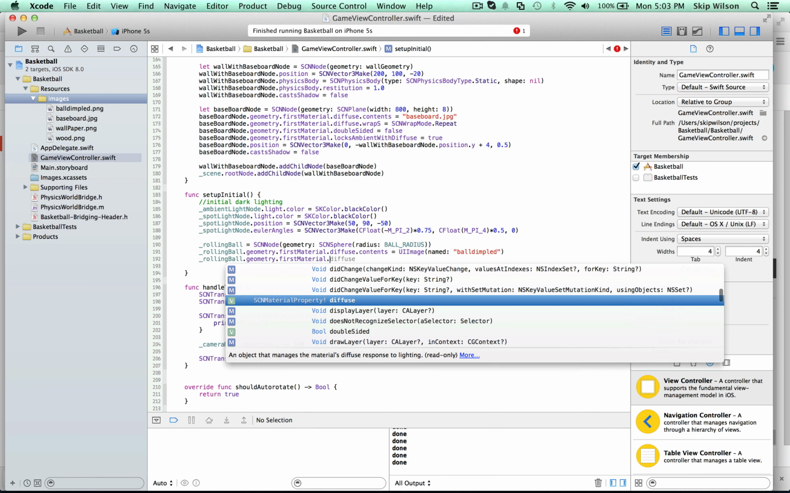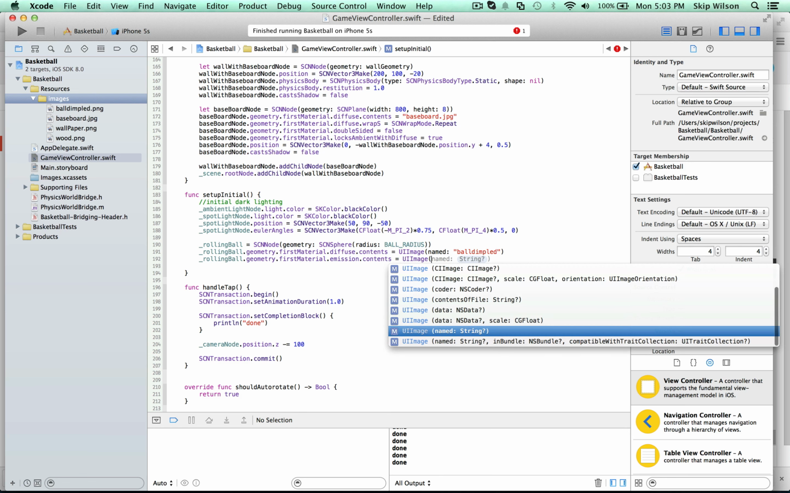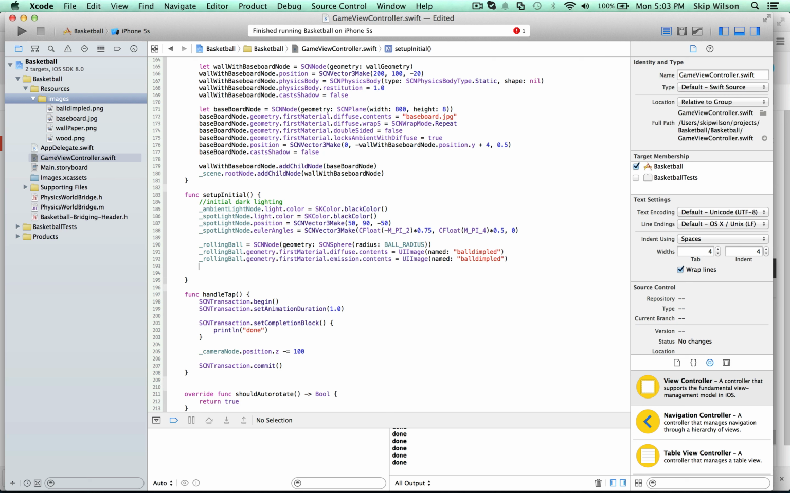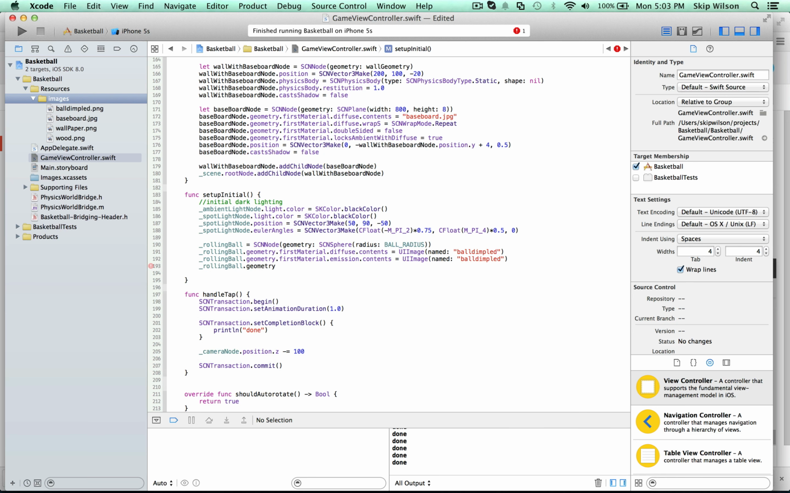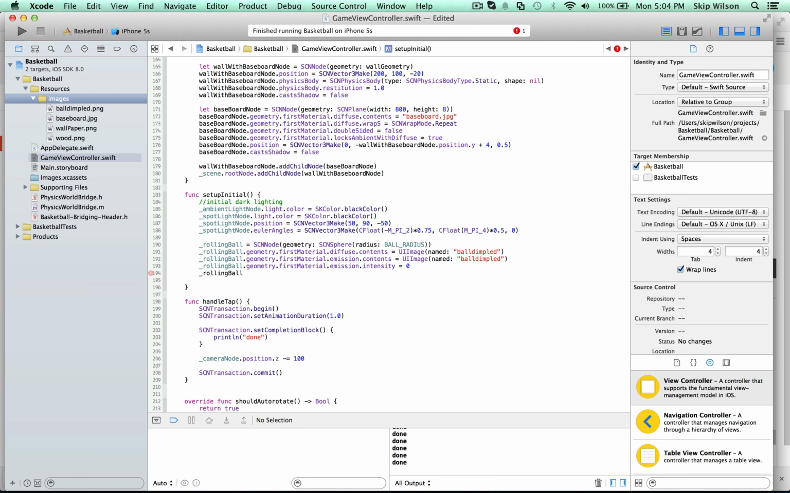And we'll set the firstMaterial.emission.contents equal to that UIImage named ball_dimpled. We're going to set the emission intensity equal to 0, which I believe will turn it off. So maybe this isn't even necessary. I'm not quite sure. So we'll say rollingBall.physicsBody. Now we'll create the physics part of it. SCNPhysicsBody. So we're going to create a new SCNPhysicsBody.